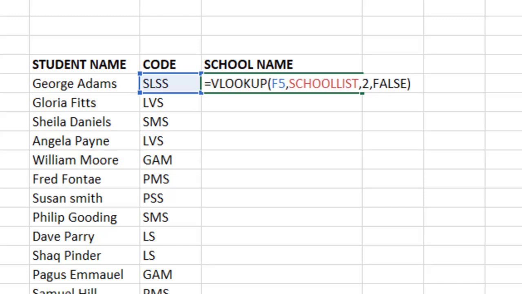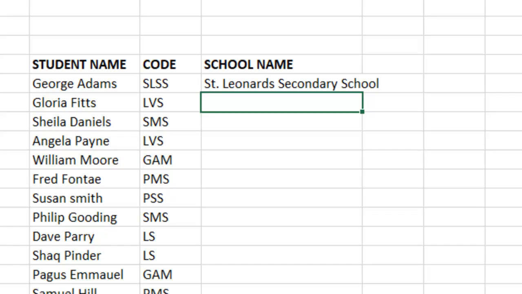Note that you do not have to type in capitals. You can type in lowercase as well. If I press enter now, LSS should come out as the Learning Secondary. And there you go. It's a Learning Secondary School.